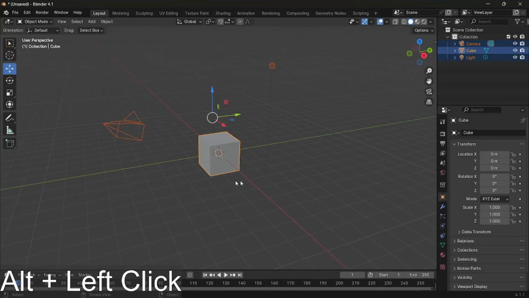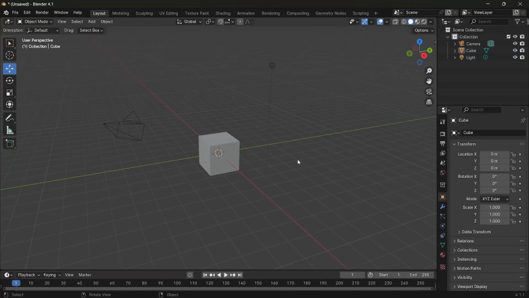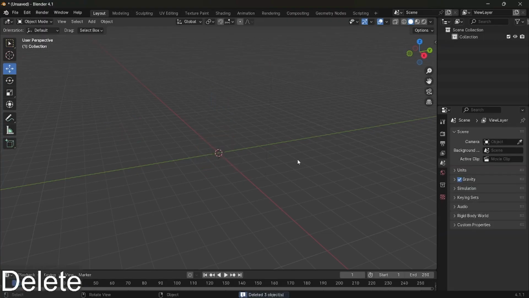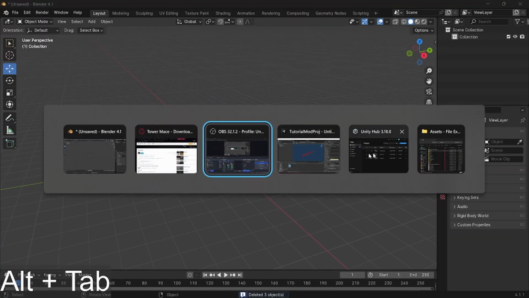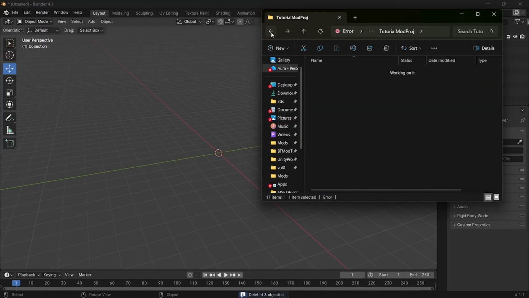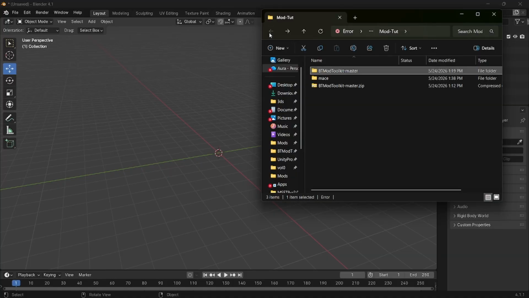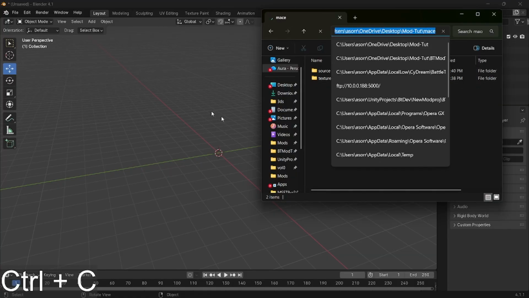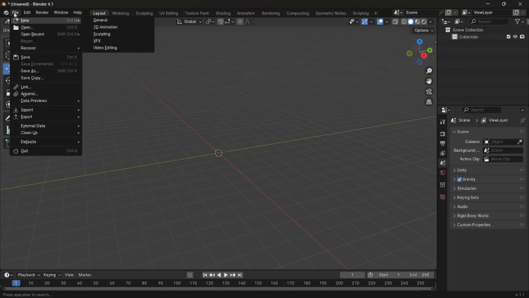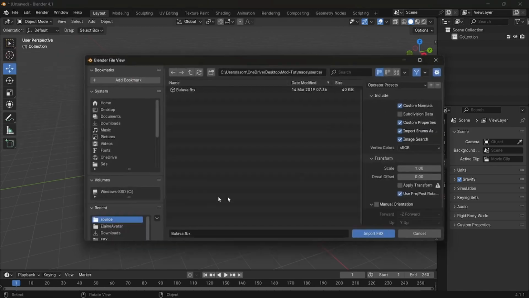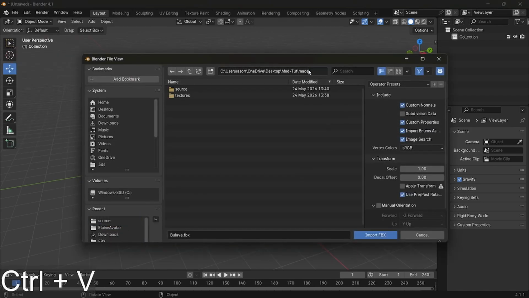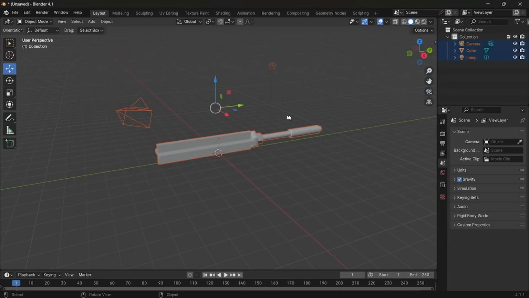But once you have your model downloaded, we're going to want to open Blender, hit A, and then delete to delete everything in there. And then we're going to want to go to our model. So right here, there it is. We have our model. This is what we want. Just copy the address to the weapon. Go ahead, hit File, Import, FBX. Then you can just put that in this top area, and then go to your model. Double click it to open it.